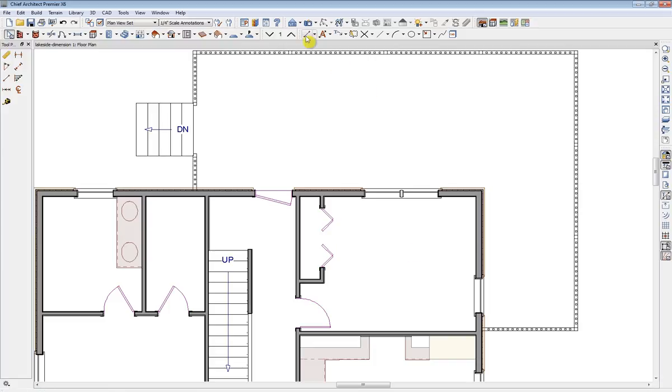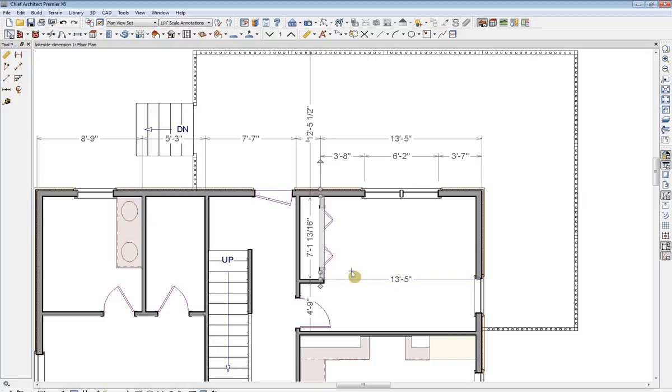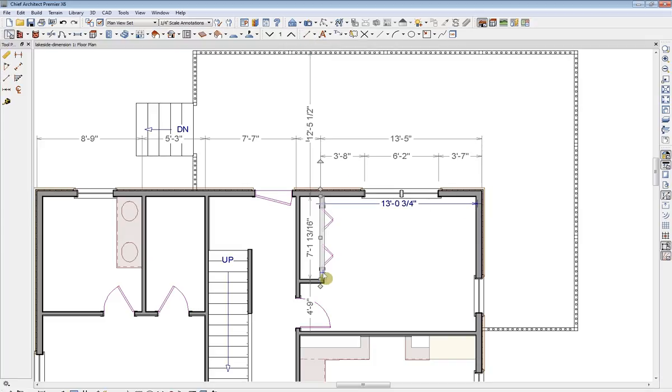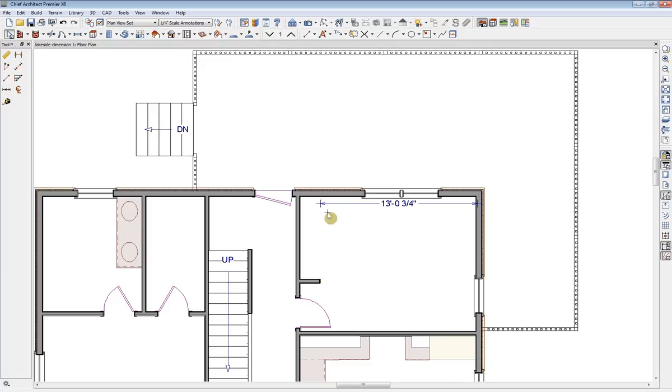For instance, if you use your manual dimension tool, and I dimension between these two walls, this dimension is associated with that wall that I'm dimensioning to. If I delete this wall, the dimension is deleted as well. Whereas with the point-to-point dimension tool, if I dimension from this wall to this one, and then delete this wall, the dimension remains because it's dimensioning to its own dimension point.